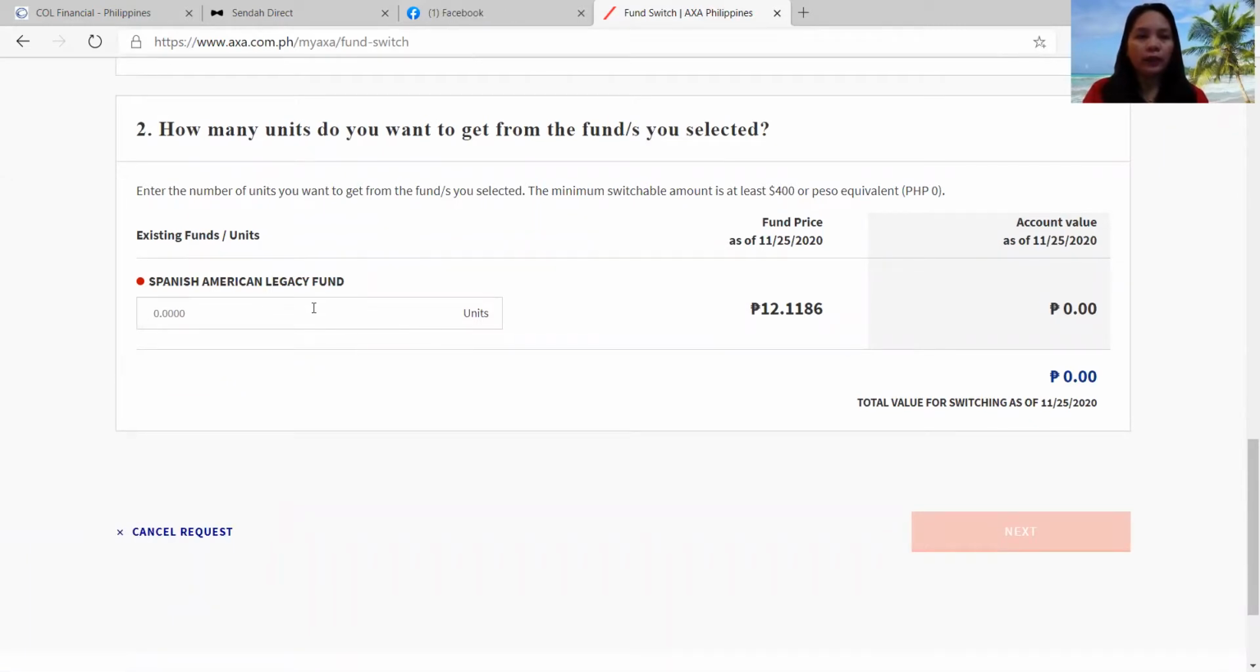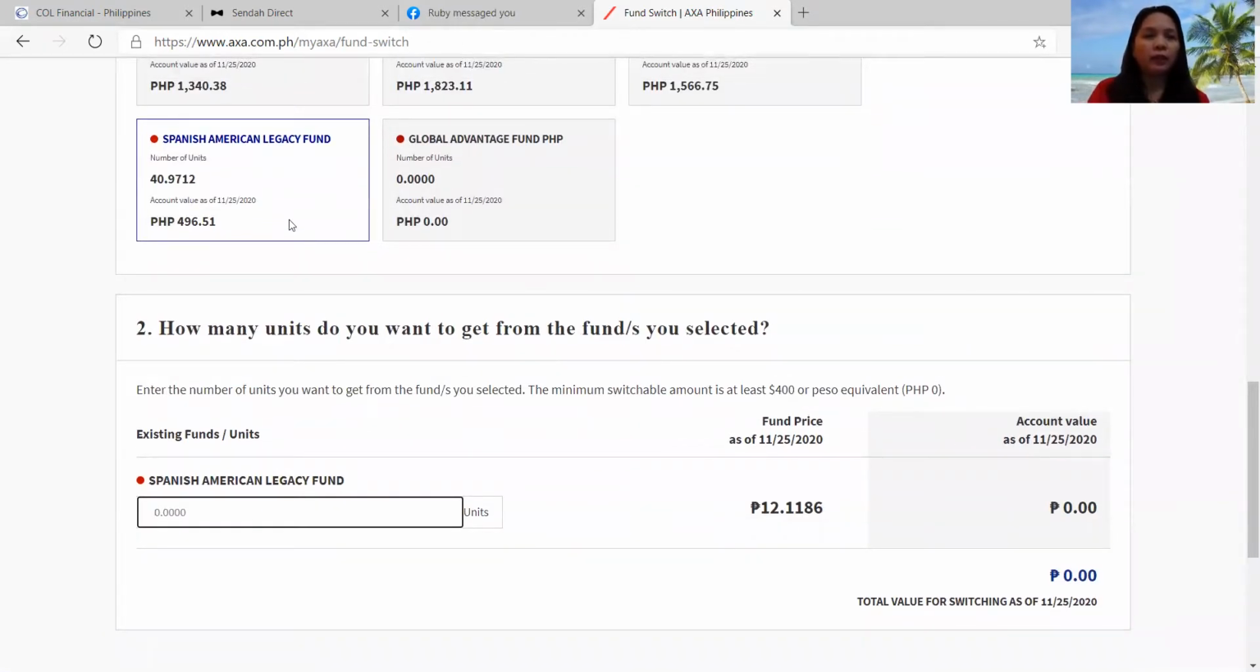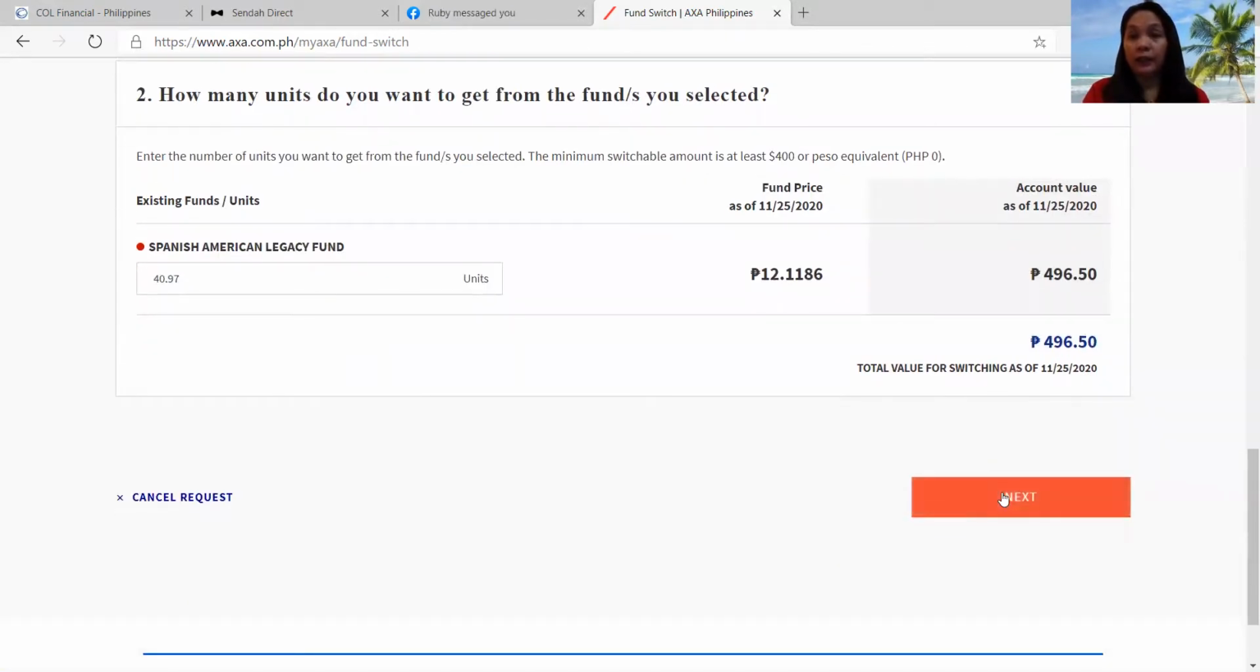In here, you have to enter the number of units that you wanted to transfer. So here, the number of units that I have with Spanish American Legacy Fund is 40.97. So I will put here 40.97. Then I have to click next again.